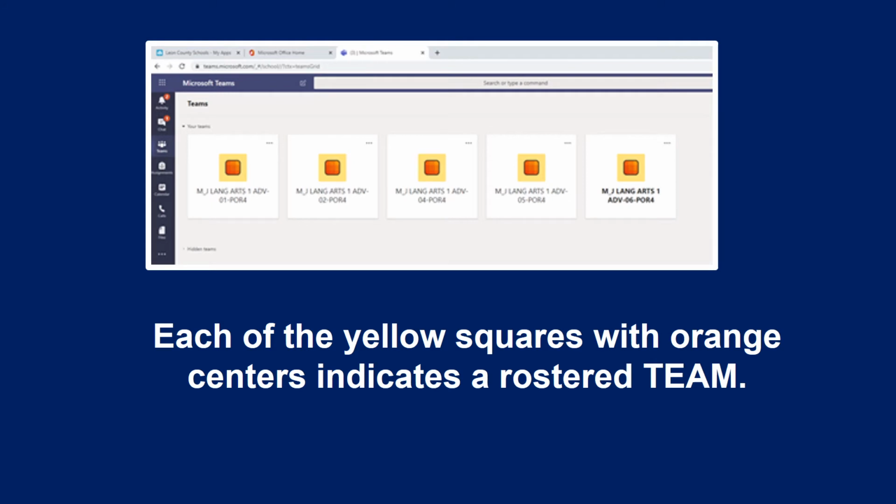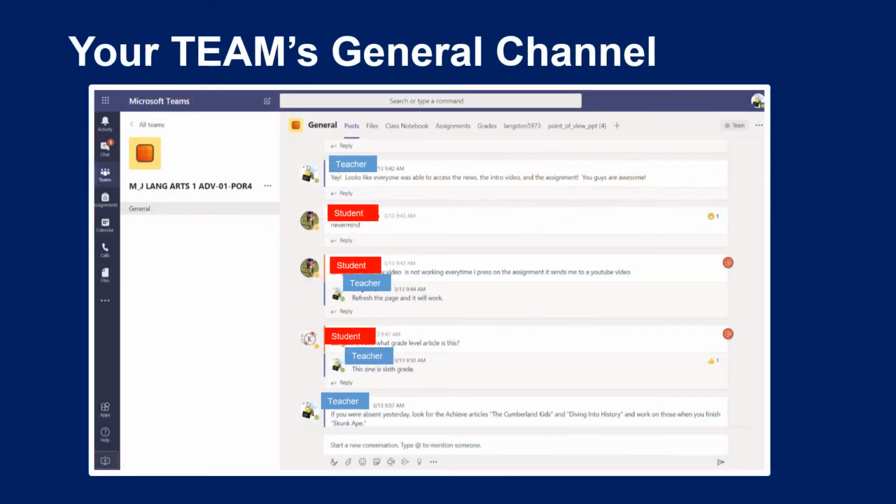Now let's choose one of these classes. On your Teams homepage, you'll choose one of your own to start navigating. As you can see, this teacher's schedule is Middle School English Language Arts. In the top left-hand corner of the page, you can see the course information, and to the right of the page is the general channel.